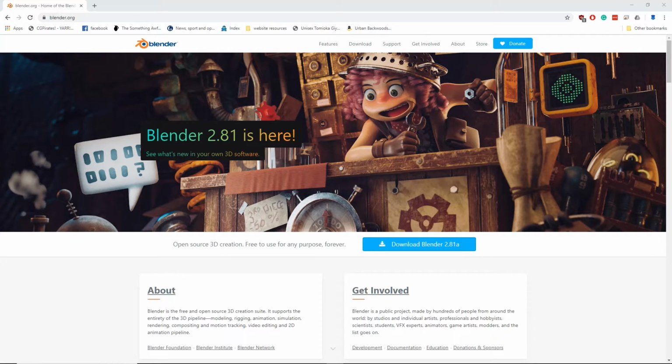Now, Blender's been going for quite a while now, and at the time that I'm recording this, we're at 2.81a. So it's been going on for a very long time. But now is a good time as any to learn it. Partly because it's free, and partly because a lot of people already use it. So if you're interested in game development, it's a good application to use because it's very well supported.